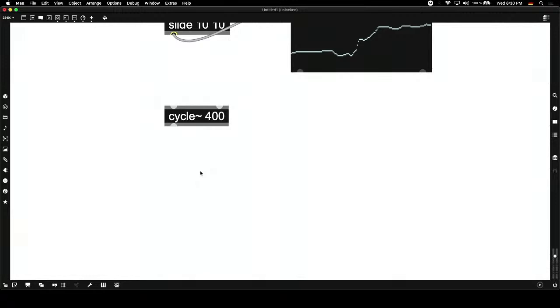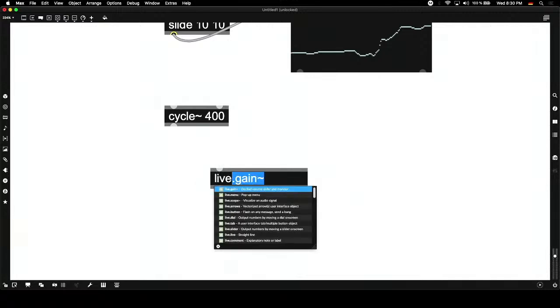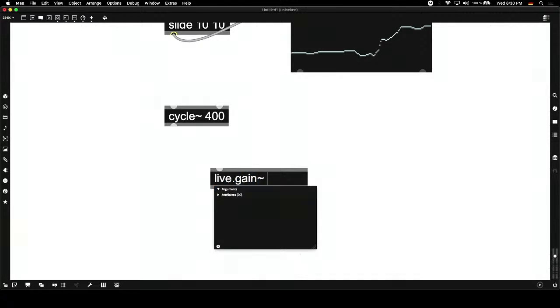Yeah, so we have an oscillator with a frequency of 400. Maybe let's try to hear it also. For this, we make an object called live.gain. And this is a cool object because this is actually one of the objects that are connected with Ableton Live. Yeah, just do it.